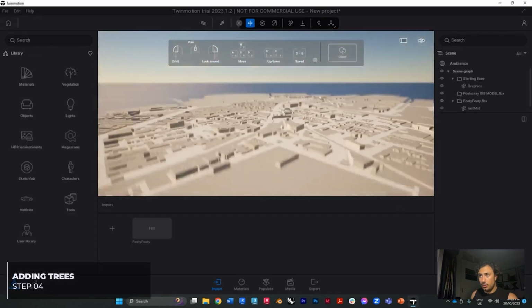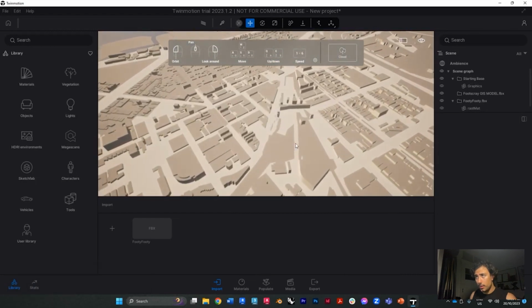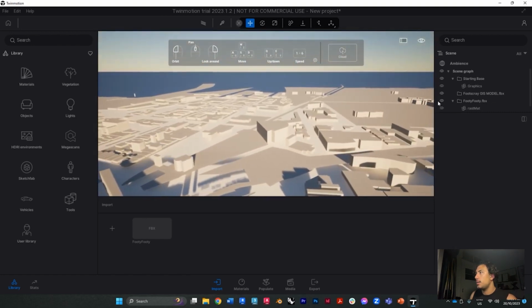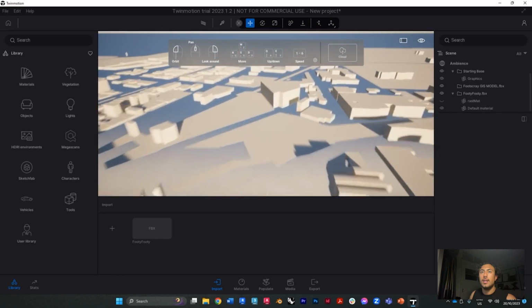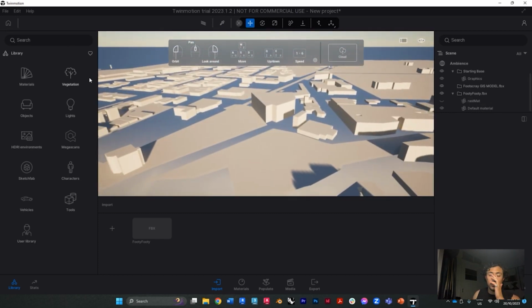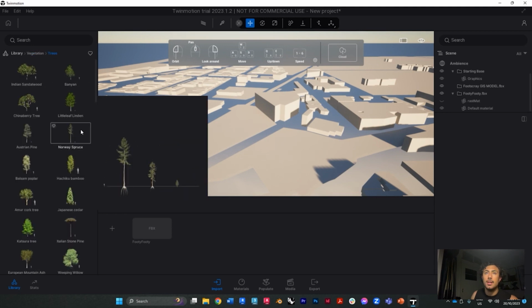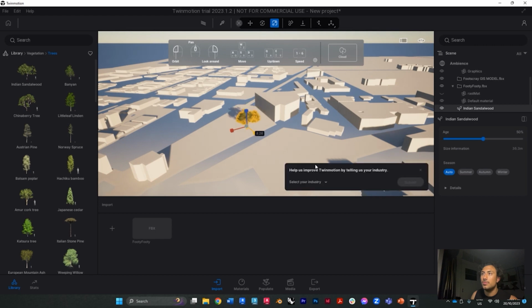So let's say you want to add trees to the side, and if I zoom in, let's say we want to add trees on this surface right here. I'll just hide this one for now. What you have is a very simple interface, so you can easily find things around. You can even add HDRI. Let's say we want to add trees in this area. Simply go to vegetation, trees, and drag that tree into your model, and feel free to scale things around as well.